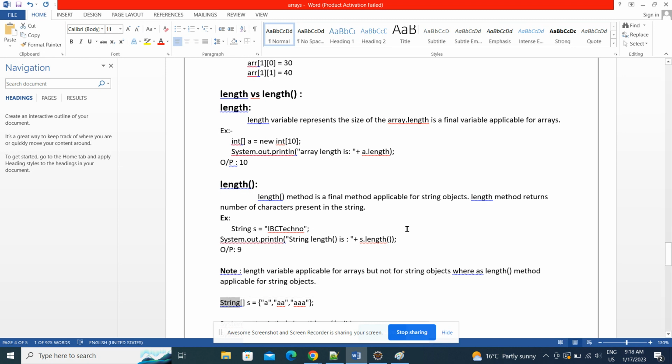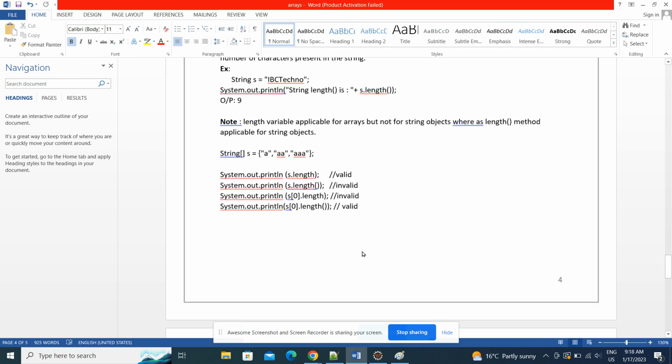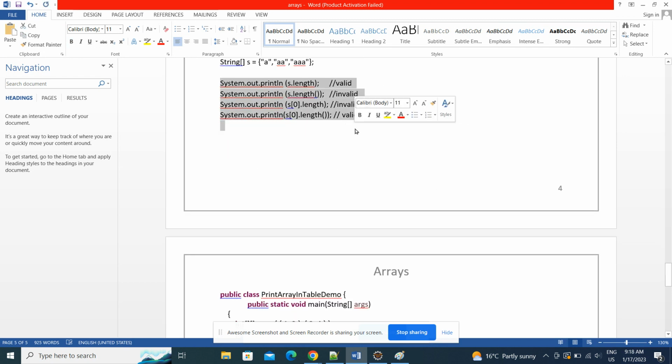Only for example purpose I have given. See here, just assume it is an int. It is an integer variable. These are integer values. Just assume. To know the length of the string, we need to use the length method. To know the array length, we need to use the length variable. For understanding of those two points, one example I have given here. That's it. But I'll explain more in the string concept.